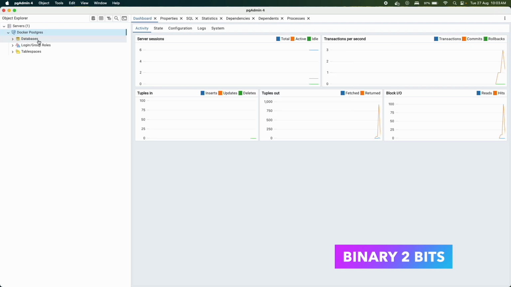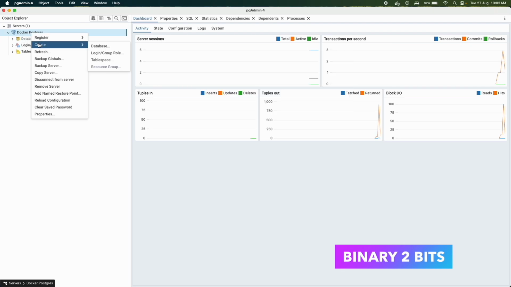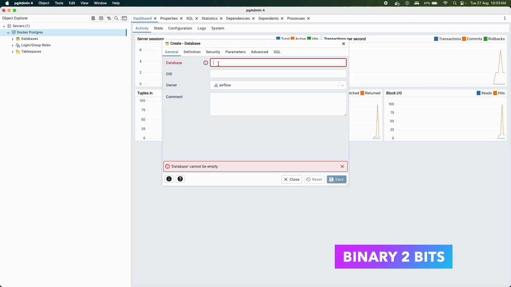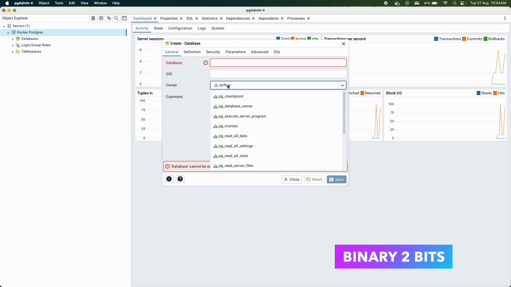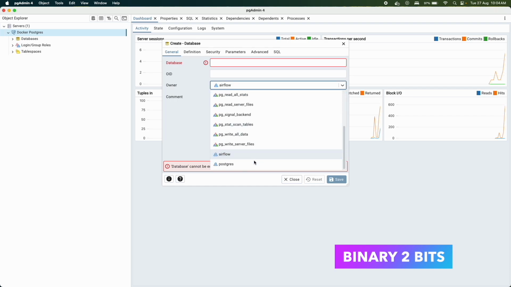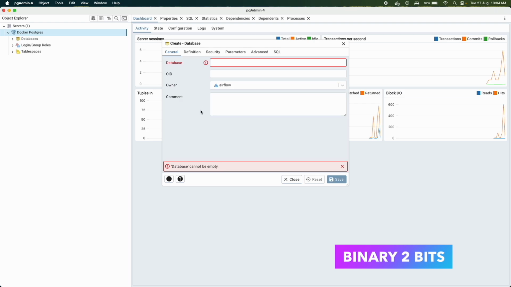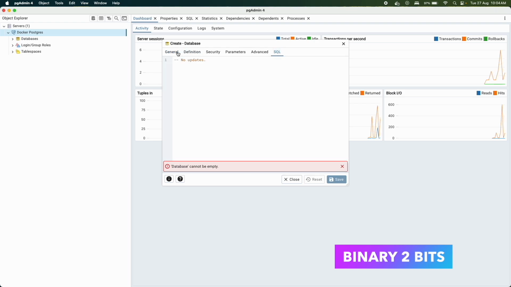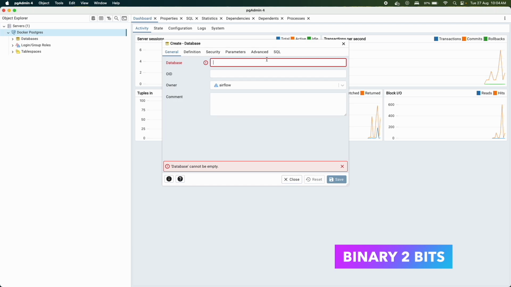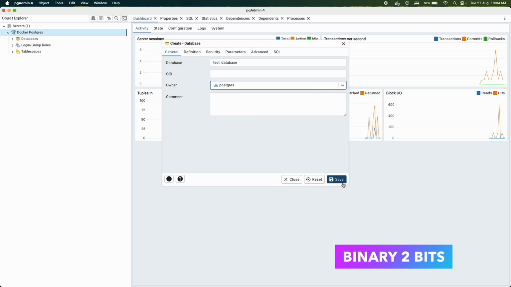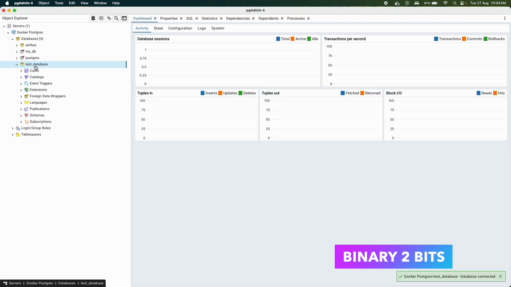Okay, so first we need to create the database. I create a database, give the database name, and select which user should be associated. There are two users, Airflow and Postgres, so we can select any one. When we save that, it will create the test database and change the owner. Here you can see the test database is created.